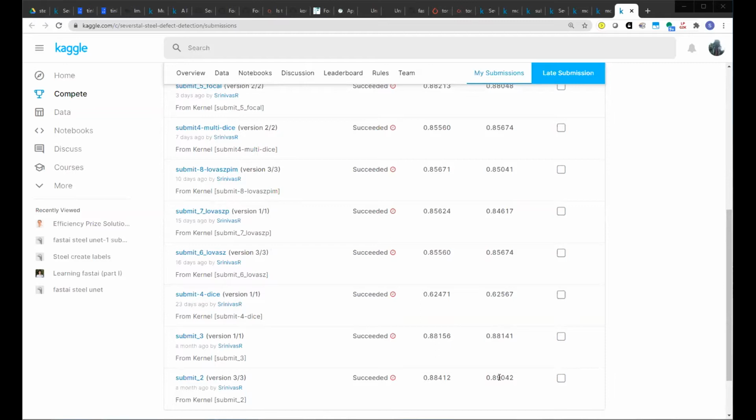Then, going up, I submitted the dice loss, which had a bug: it wasn't working for multi-class dice loss, so that was incorrect, the 0.62. I did fix it and posted that code as well, which gave me 0.85. But you can see the multi-dice, and there are 3 different versions of the loss I tried.